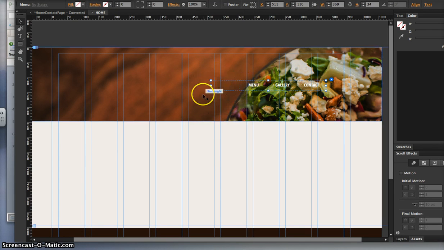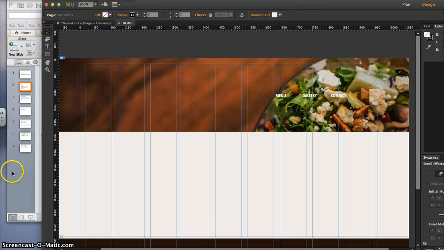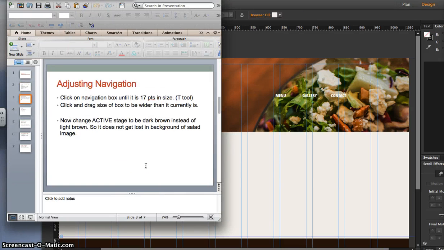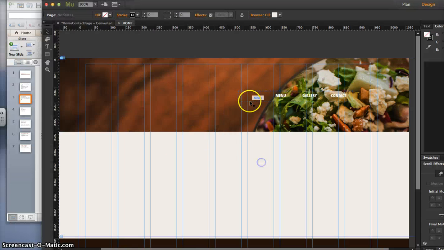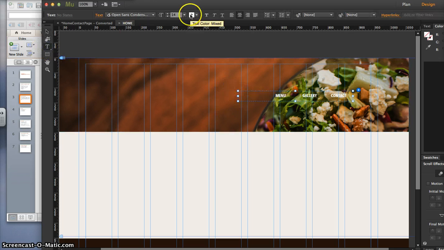Now you'll notice the words home are pretty similar to the background color, brown. So we're definitely going to have to adjust that. So we are going to click on the navigation box because we're going to make it larger anyway. If we click on the box and go to our text tool, we notice that our text is currently at 14. I'm going to click the arrows up to get to 17, and it's automatically going to adjust my text larger.